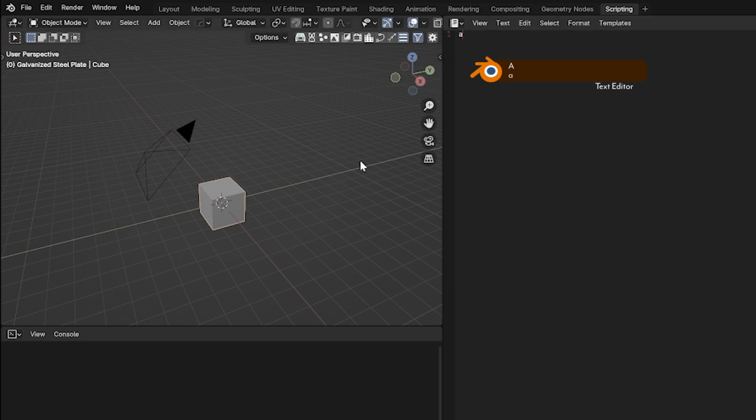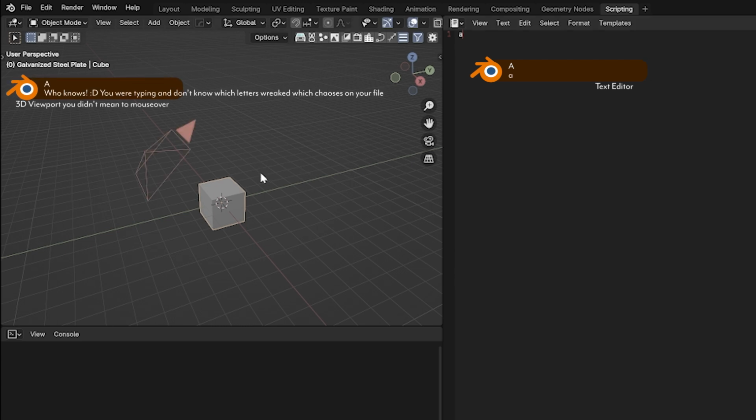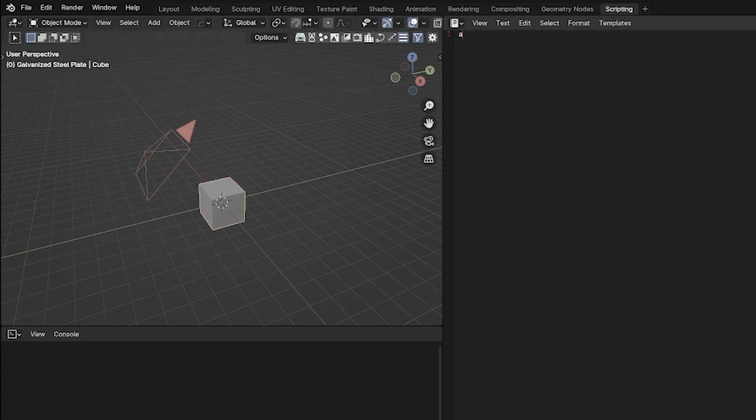But if I put my mouse over here and I press A, it's not typing anymore. If you're like me, when you put your mouse somewhere and you just let it go, sometimes the mouse goes over here and you start typing, and stuff starts going berserk. Just keep that in mind.